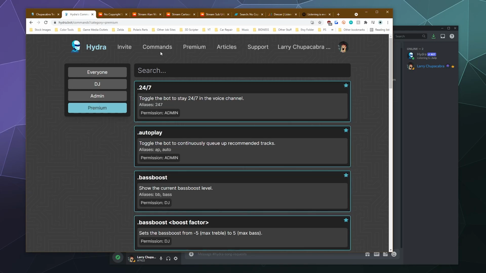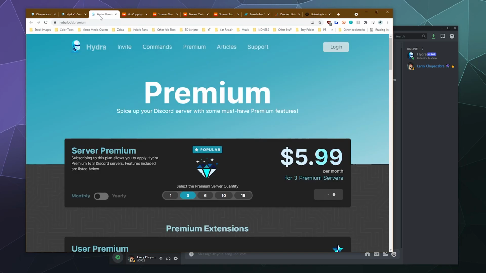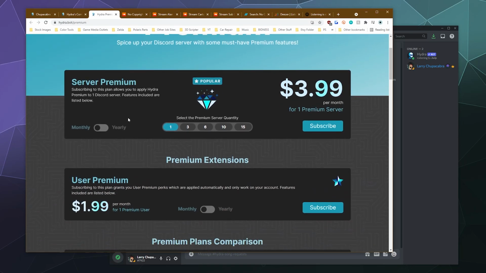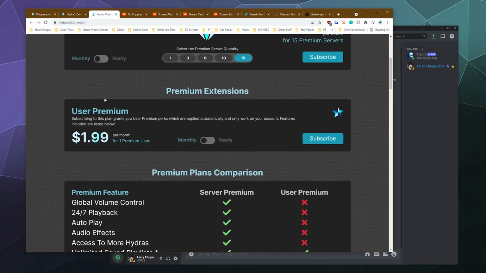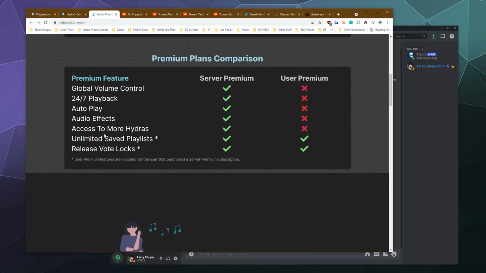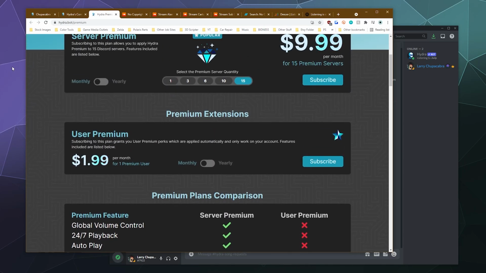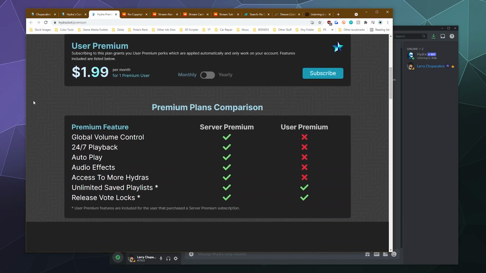And then down here, if you really want to, they do have a premium feature where you can pay to have all those different versions of the bot in up to 15 servers for $9.99 a month. Or you can just use one user premium for about $2 a month. And that lets you use user premium perks as opposed to just having the bunch of bots on your server. You can just do this instead.